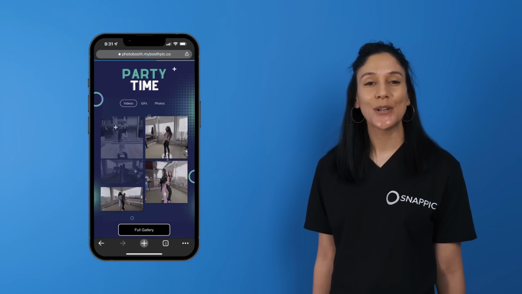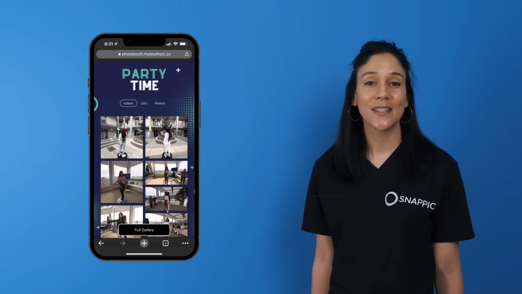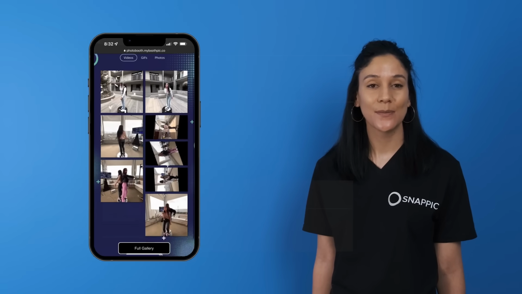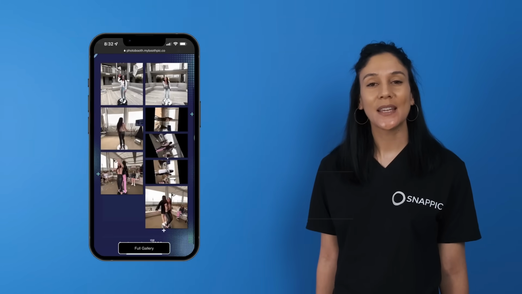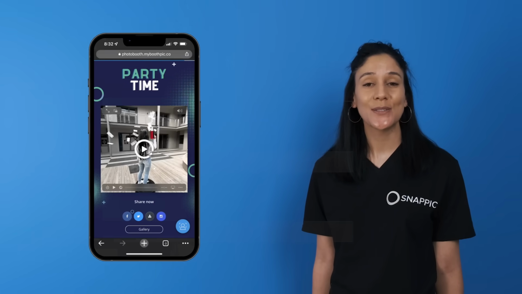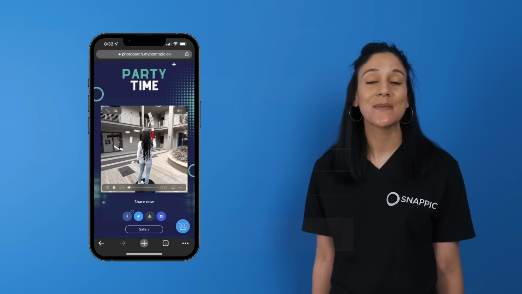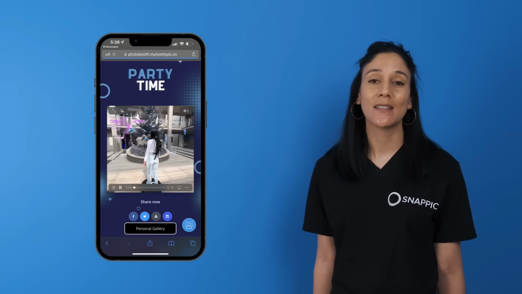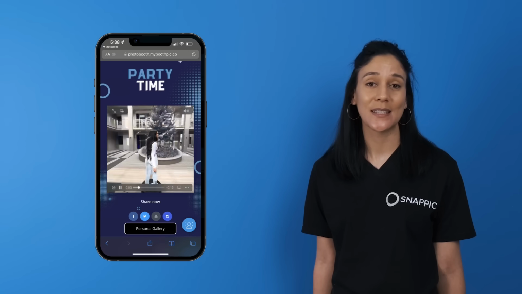This then creates a personal gallery for this guest, which will populate all the 360 videos they take at the event. Every time the guest uses the 360 booth, the videos will automatically be added to their personal gallery without them needing to do anything. A link to each video will also be sent to them via text or email each time the AI identifies them in a video.